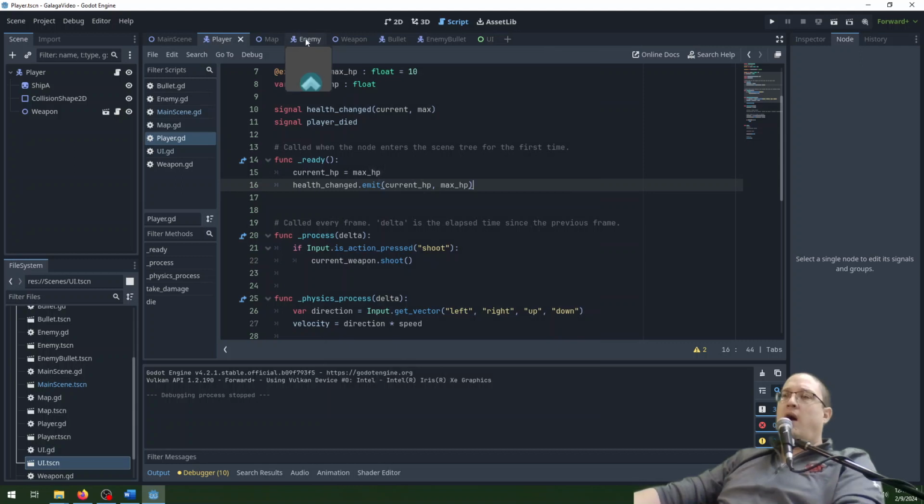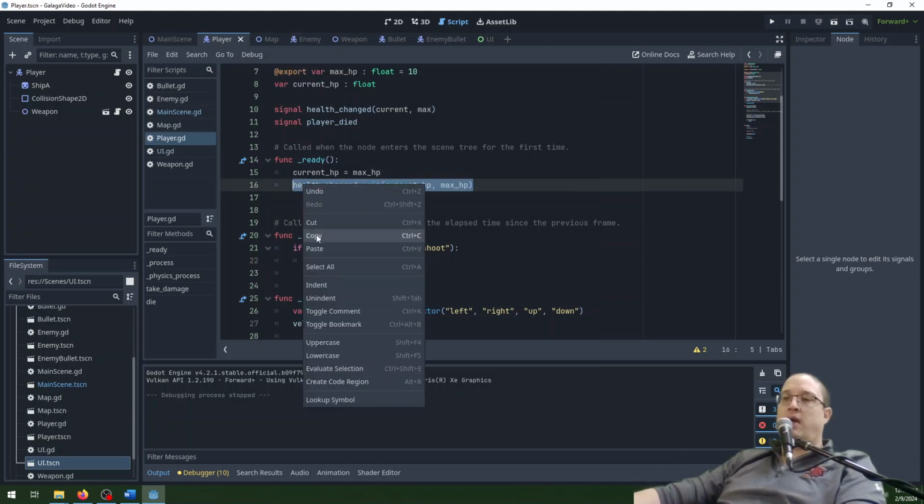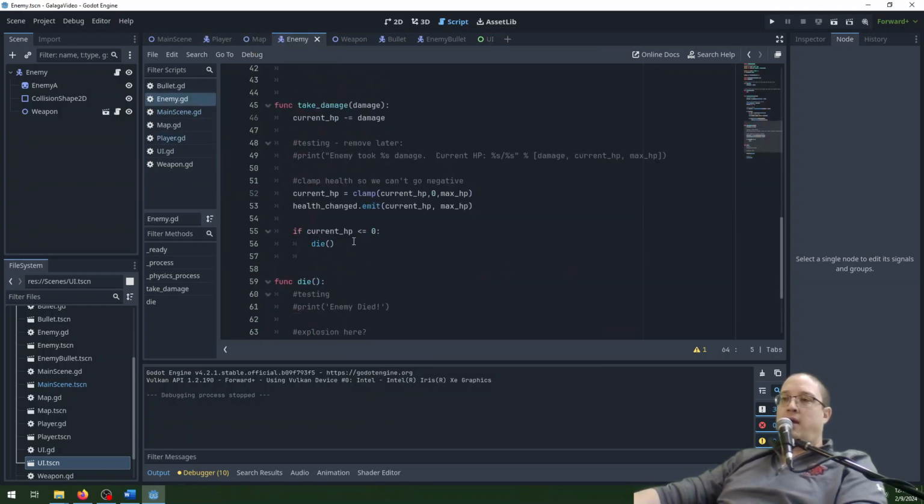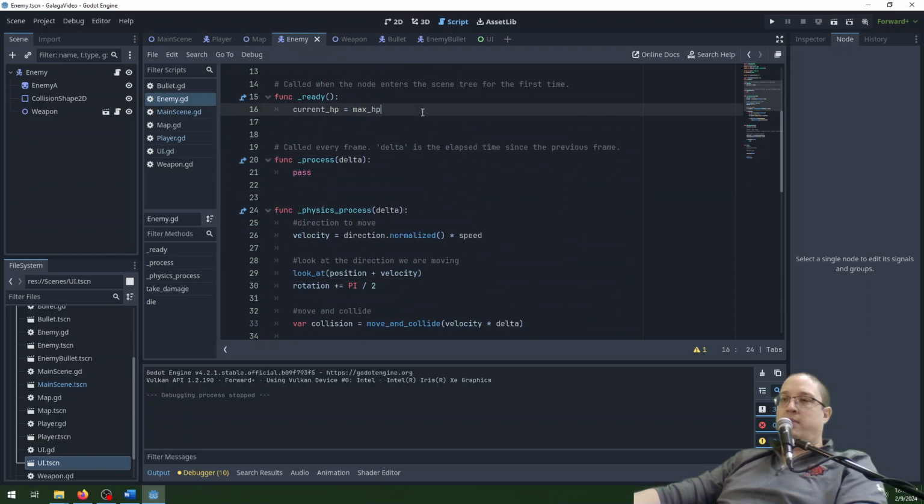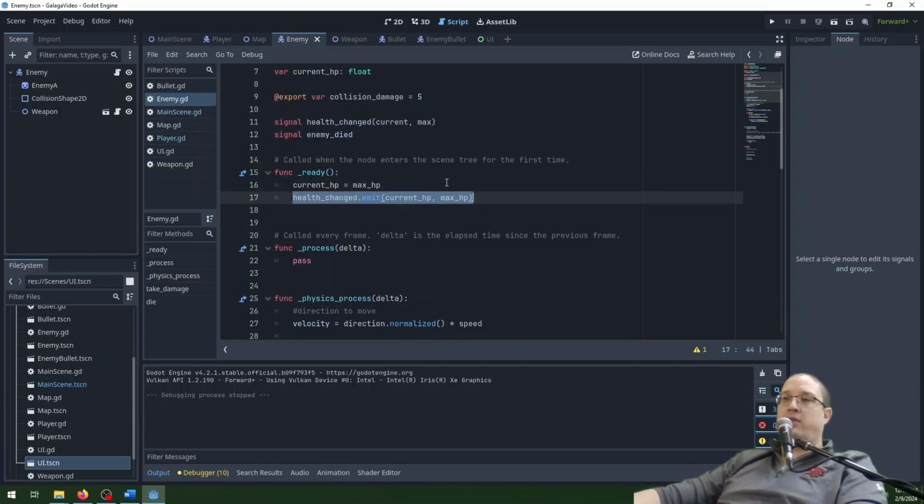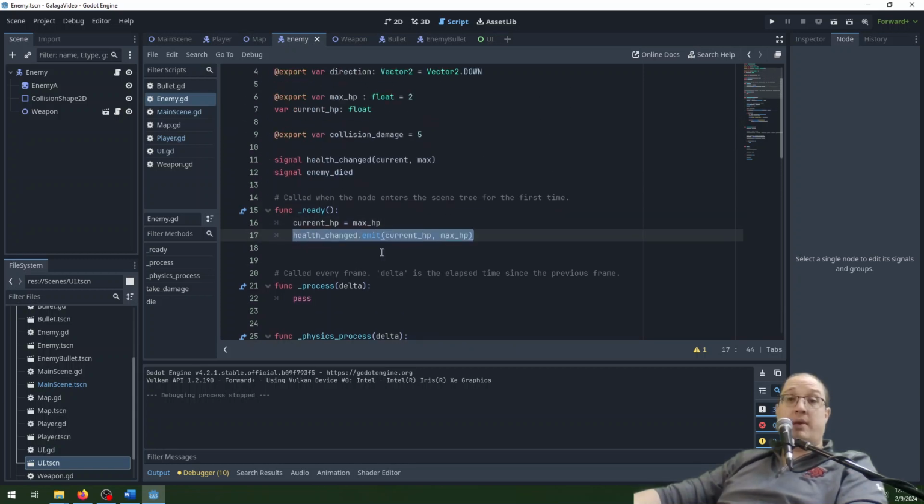Good. You know what? Let's take this here. We should put this into our enemy as well. So I'm just going to copy that line, and in our enemy, I'm going to put that in there as well, just because we might want that later. So this health_changed.emit line, we're putting in the ready function of our enemy as well.